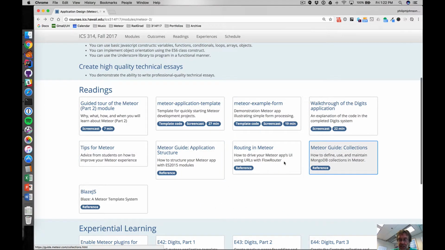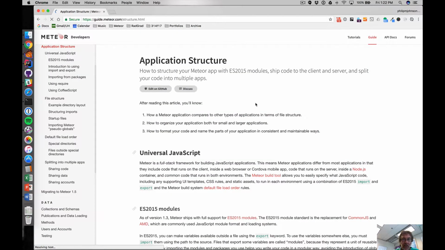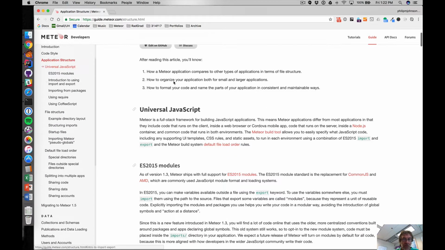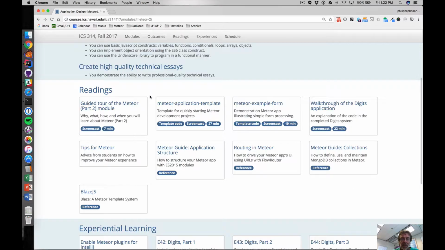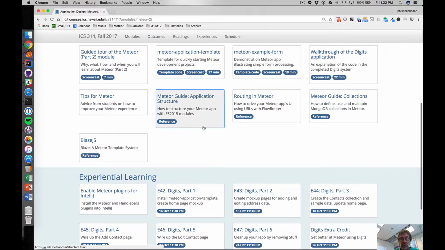Then for the rest of these things, you see that it says reference, okay? That's to say that here are things that I think you're going to have to look up at various times. I don't think you necessarily need to read through them in detail. You may want to click on the link just to see what's there, maybe look through the table of contents. But I don't know that you have to read them in detail right away. You will when you run into problems; these are valuable resources.